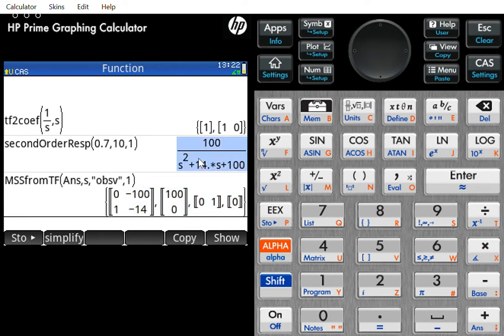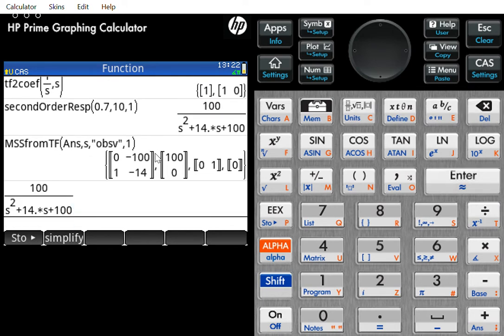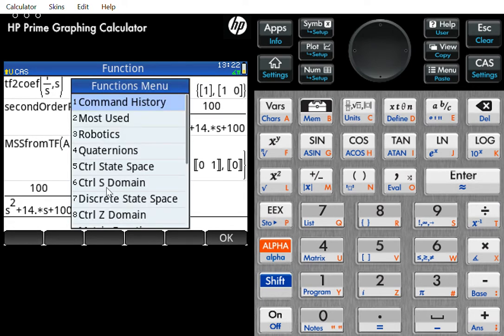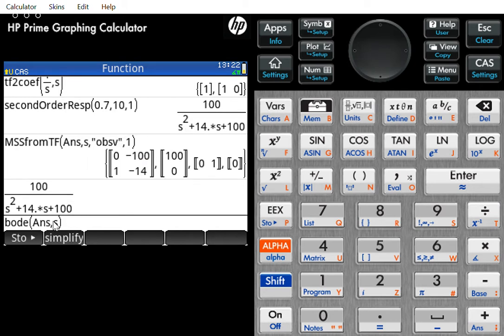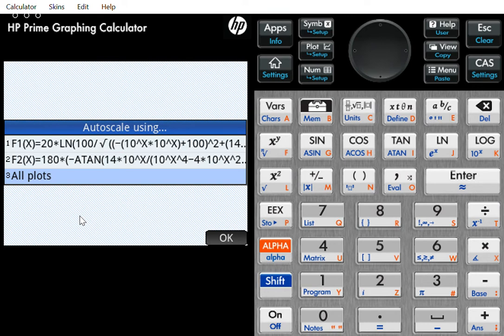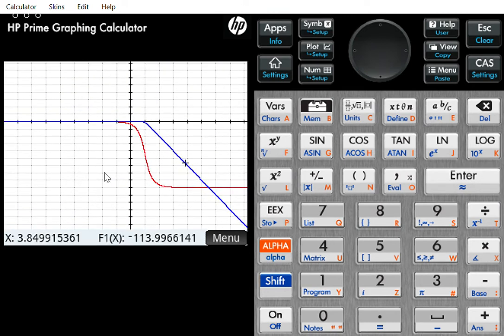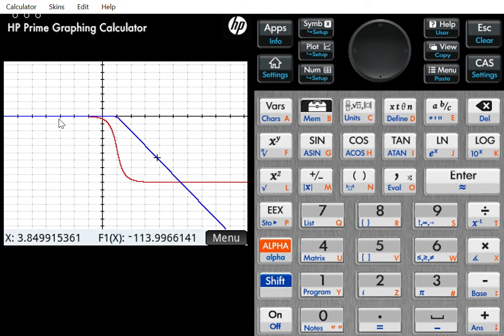So first, what I want to do is, for example, plot a Bode plot of this. I can just go to the Control S domain and Bode plot, and input the function into the answer there, and it will just calculate it and give you the gain in dB and the phase in degrees, right?